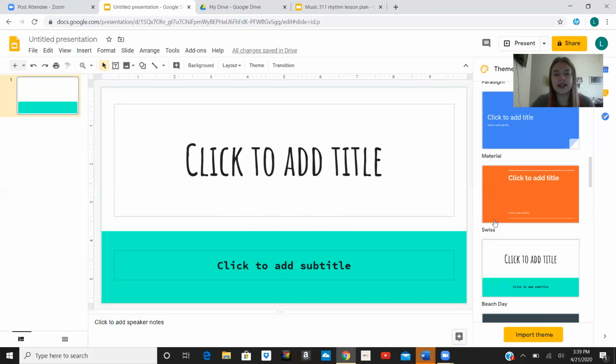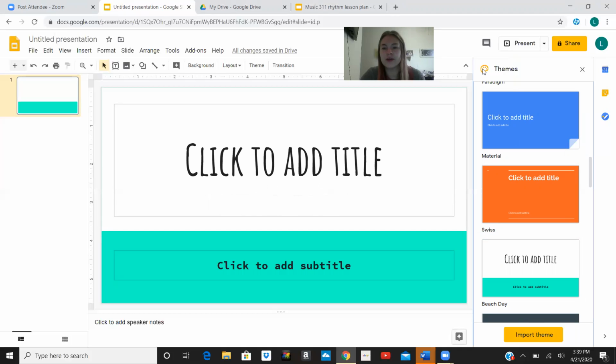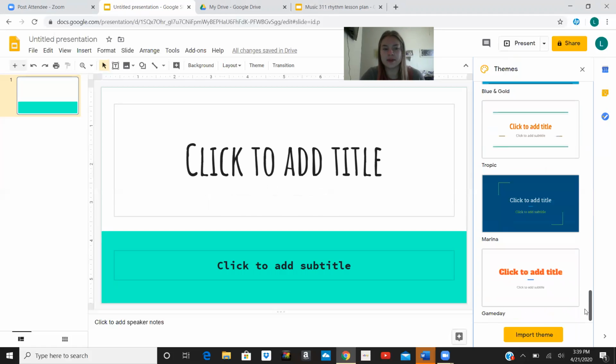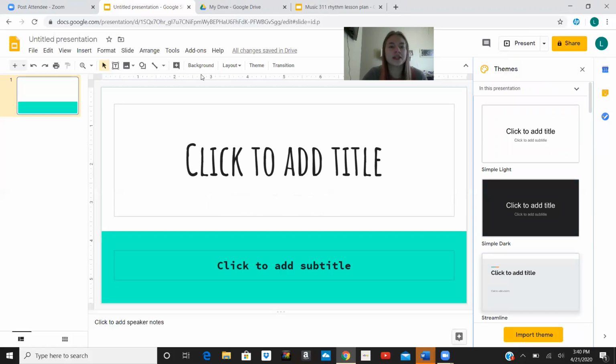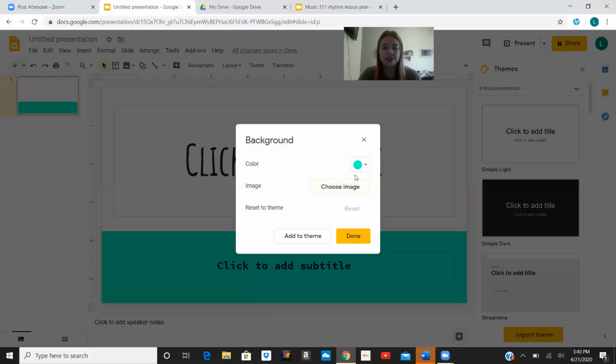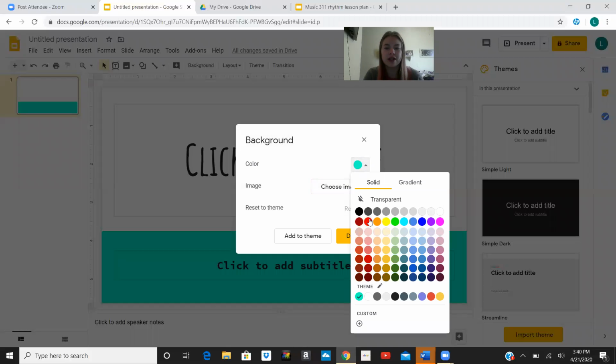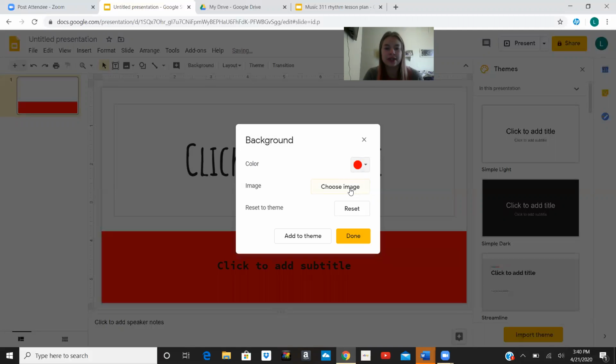So you just click on it, and then you can go up here. Let's see, I can move myself. Okay, so you can go up here and click on here and change the color of it. There's a lot of things you can do with the theme to make it fun and more personal. Then you can even change the background. Here's where you change the color, or you can choose an image, or you can just reset the theme back to normal. Okay.